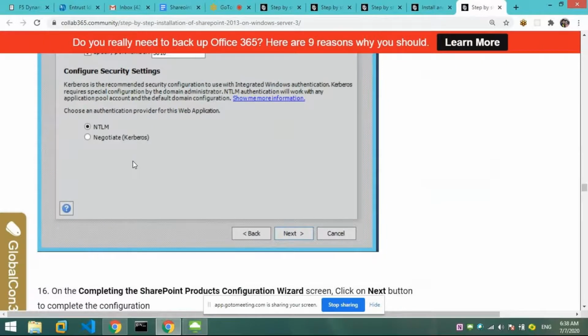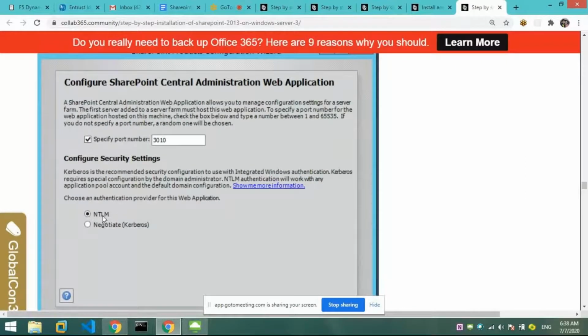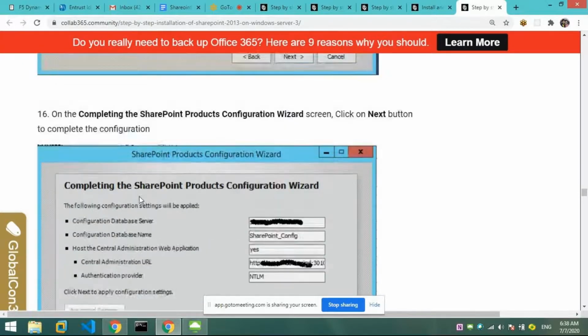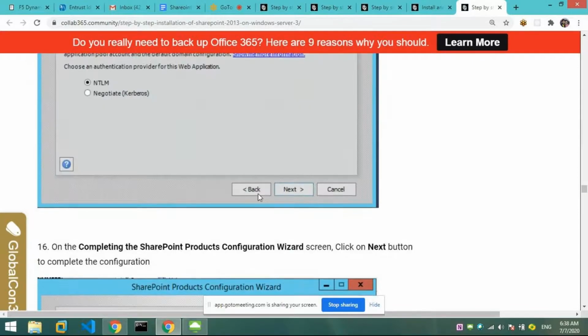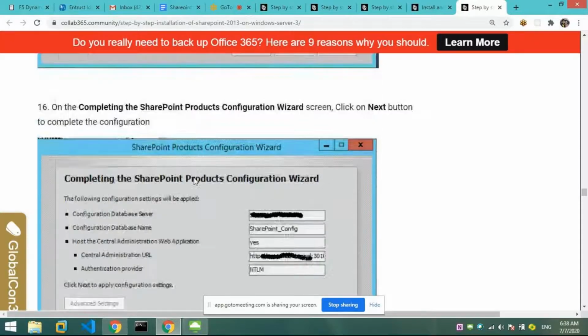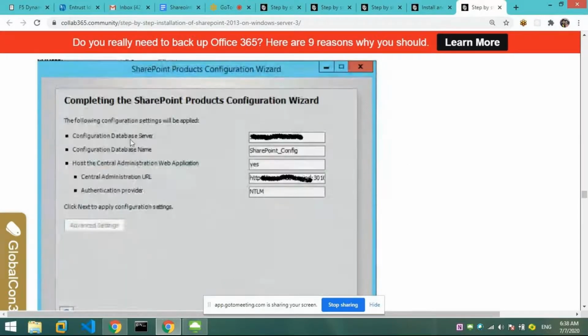Okay, so NTLM we choose for Windows authentication for the web application. Once we click on next, it will show what the DB server and the database are. Note this down: the first time we run it, it shows the central admin URL, on which port number it is running, and the particular name. Authentication is NTLM.